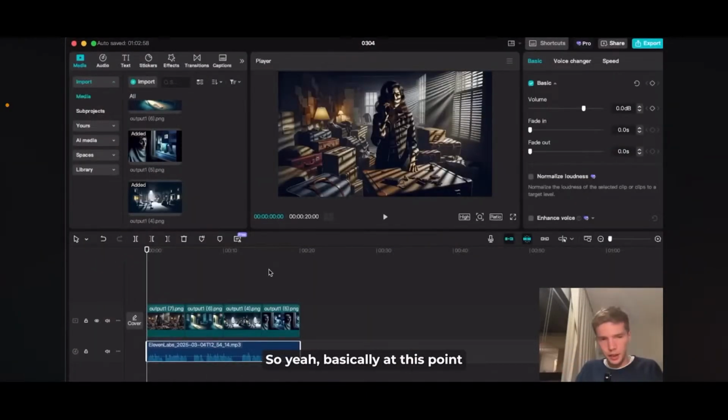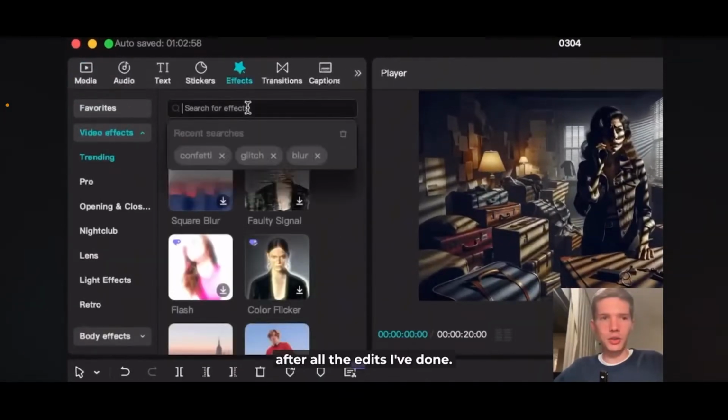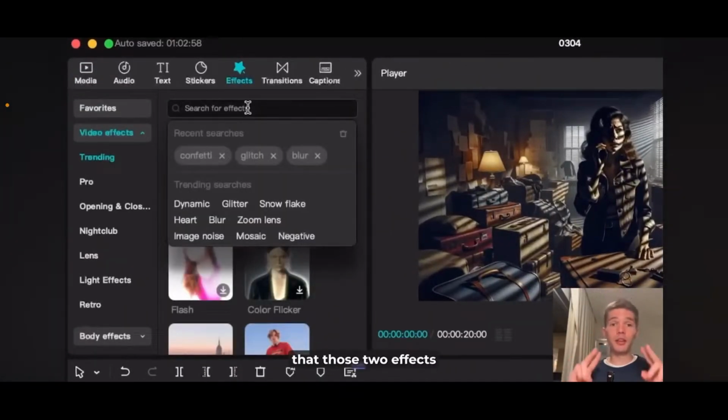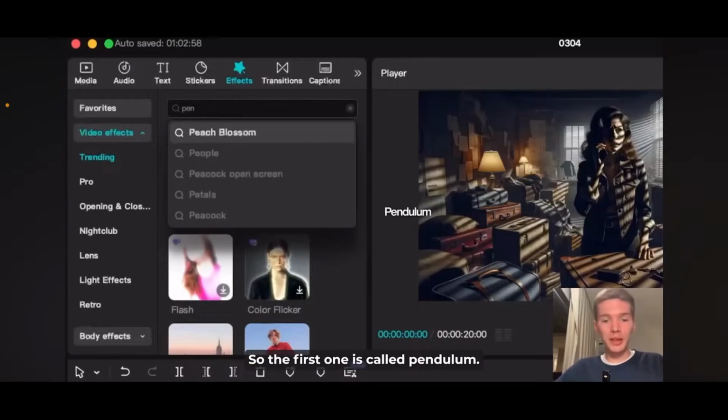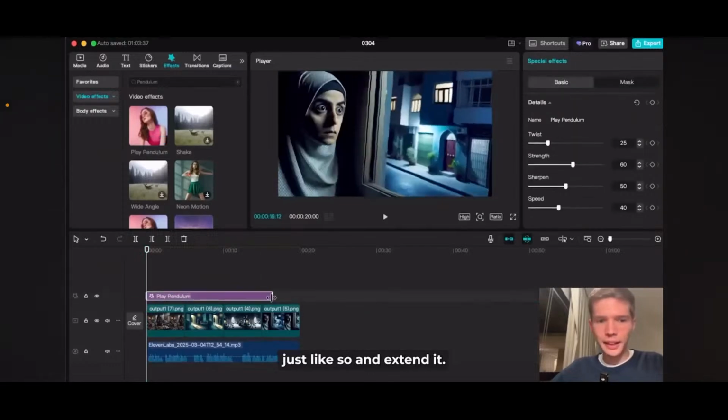So basically, at this point, I want to add 2 effects. I personally learned these effects after all the edits I've done, and I truly believe those 2 effects are going to do amazing here. All right, so the first one is called Pendulum. Just search up Pendulum and throw it on the timeline just like so and extend it.